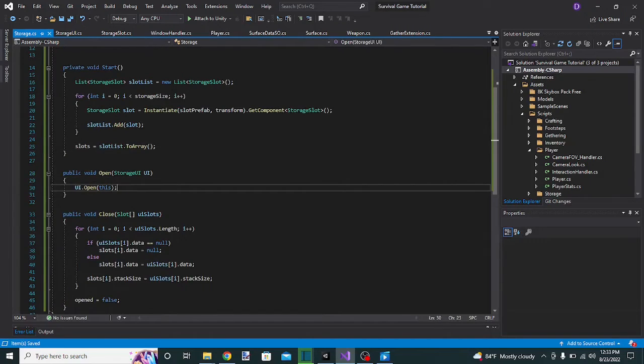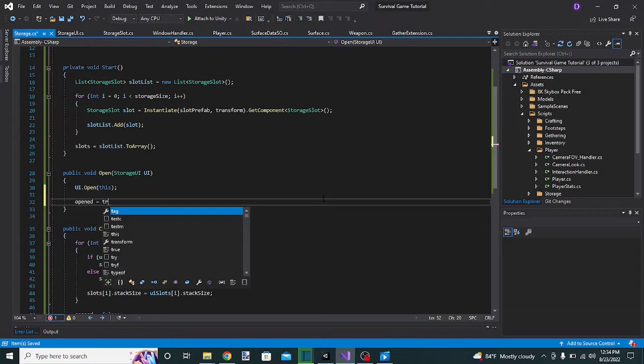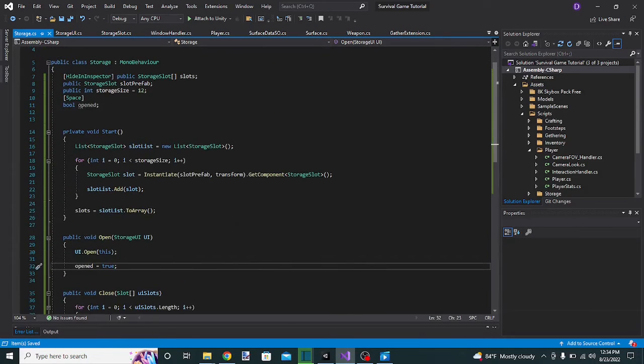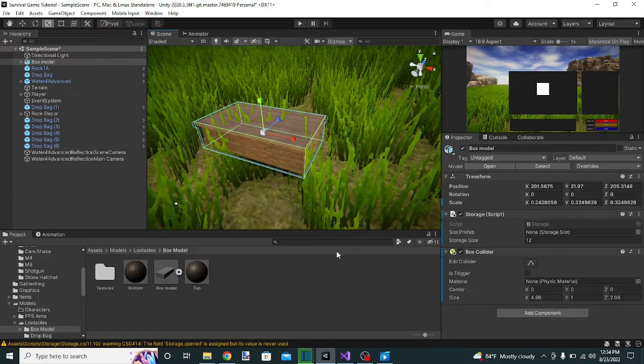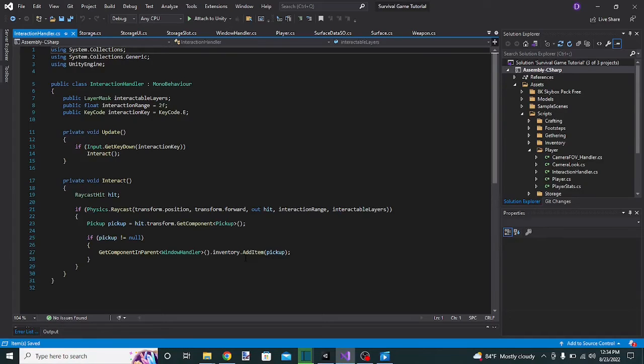Now on open, after we do open, we're gonna do opened equals true. And now on close, open. Okay, we got it already. So next thing, we're gonna go to our interaction handler, and this should be the last thing we do. So let's look it up in here. Interaction handler. And over here, we're gonna add one more thing.